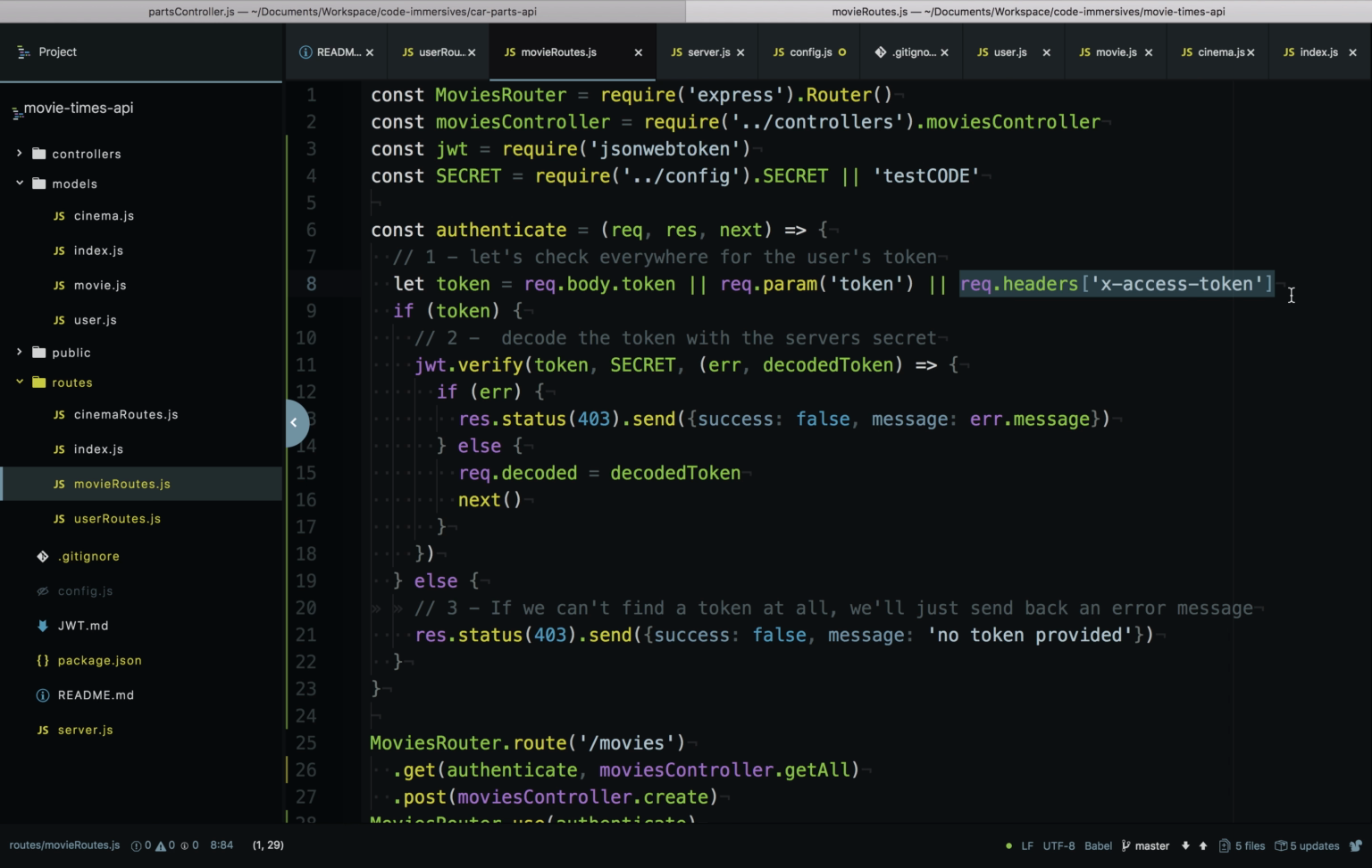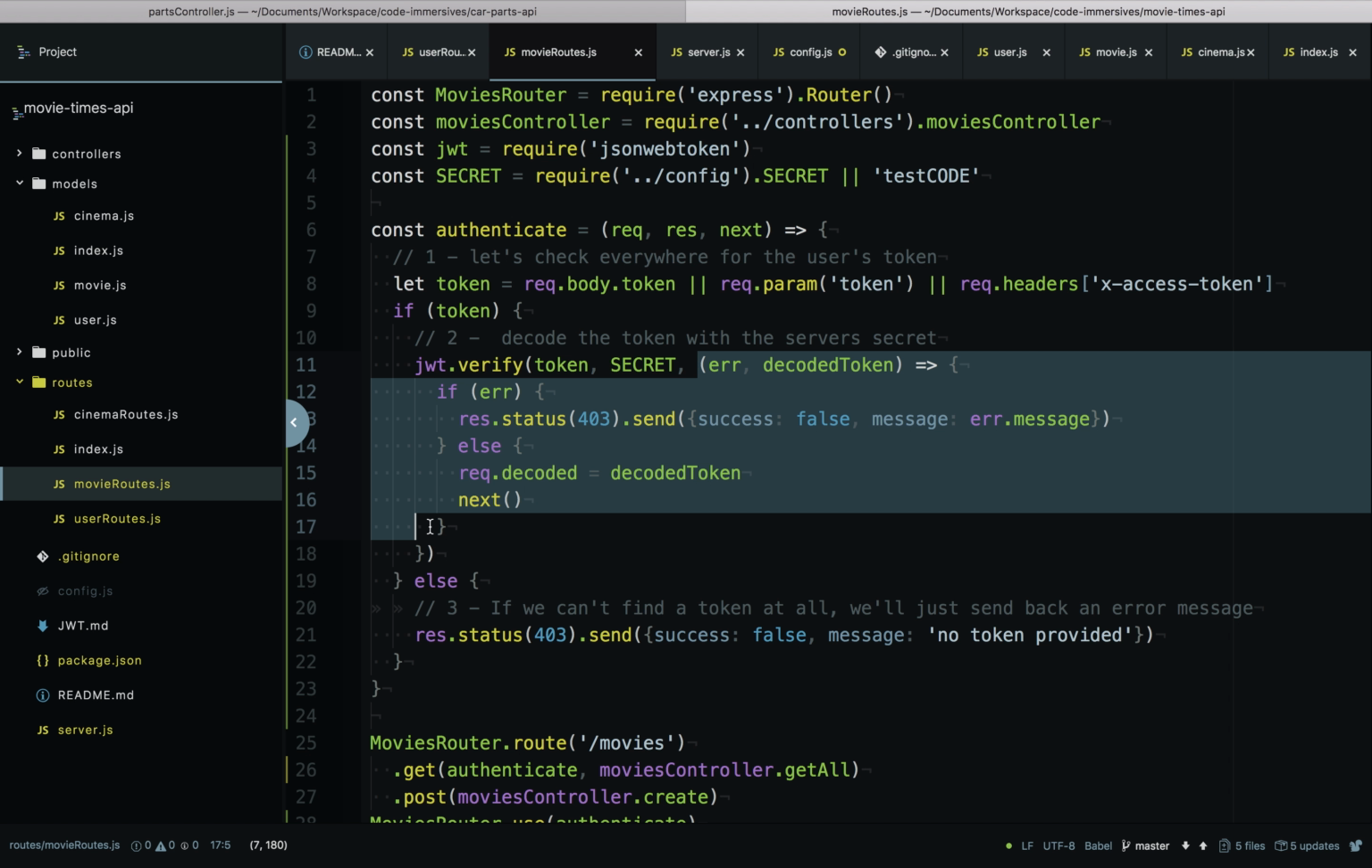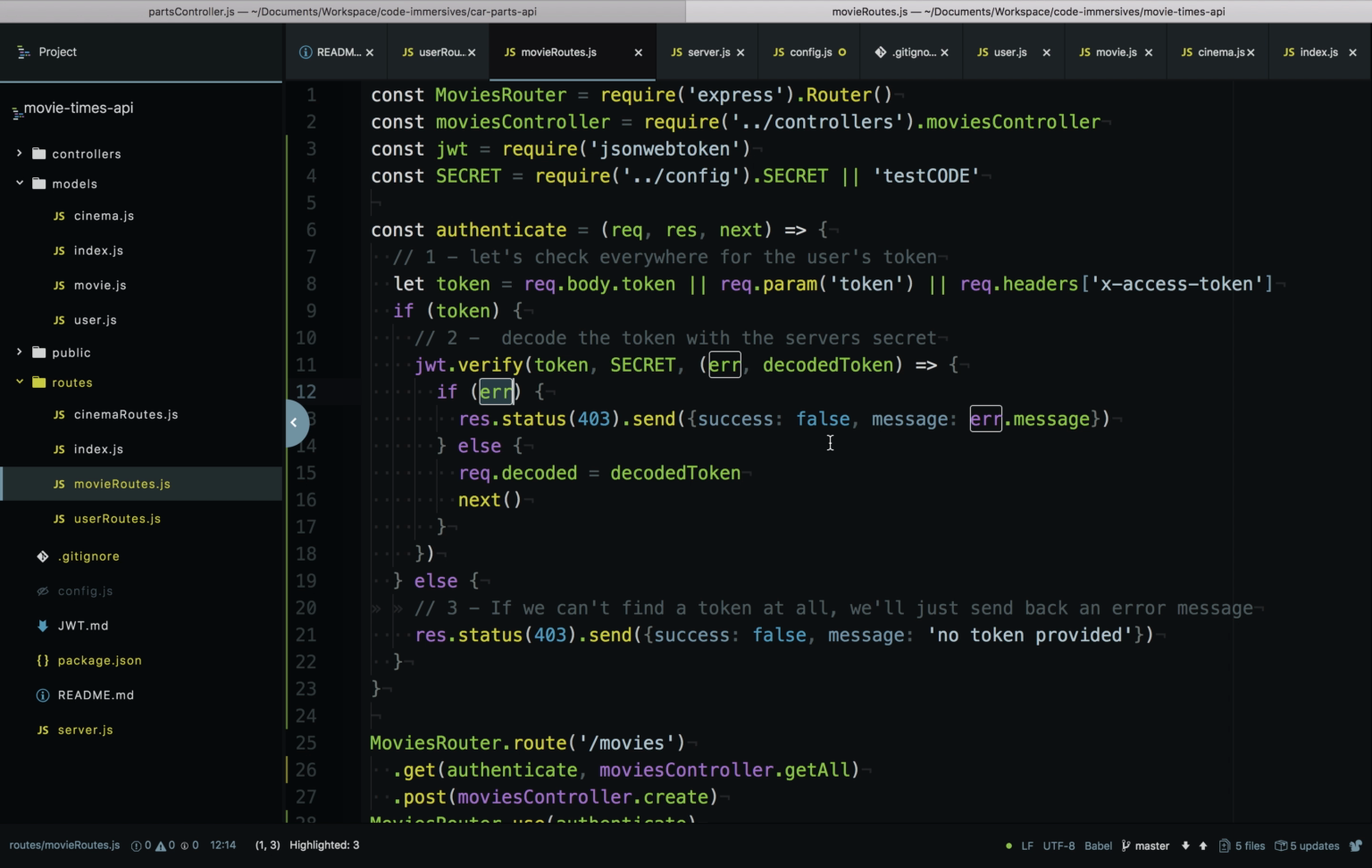So what we're saying here in the movies routes is we create this authenticate method, which looks for a token in 3 different locations. This is the preferred method of sending a token, which looks in the headers for the key of x-access-token. If a token exists, let's try to decode the token with our current server secret. And we do that by using the verify method. And the verify method takes in as a first argument the token, the second argument the secret, and then a callback function.